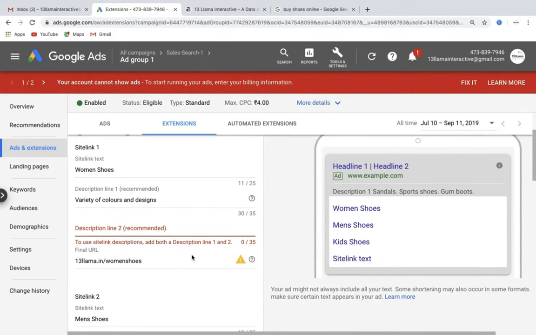Okay, the second description is recommended, but this is how a sitelink will actually look, and we can have more than 4 sitelinks as well. Sitelinks make sure that your ad space is increased, and then your click-through rates will go sky high when your ad is of a bigger size.